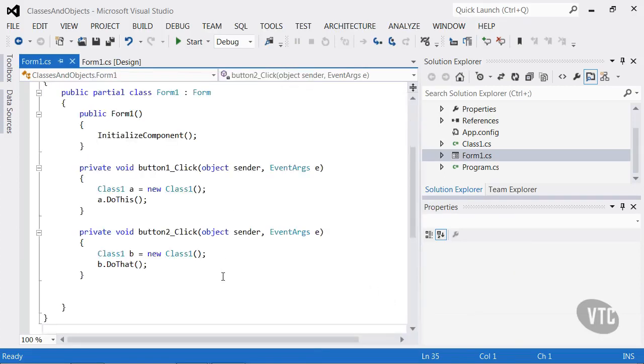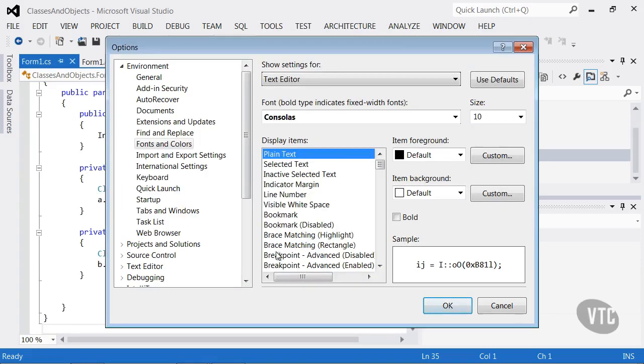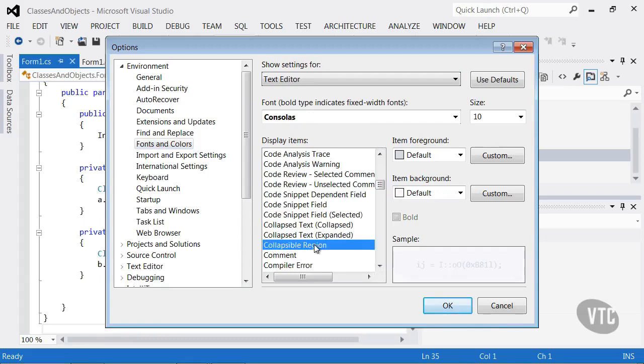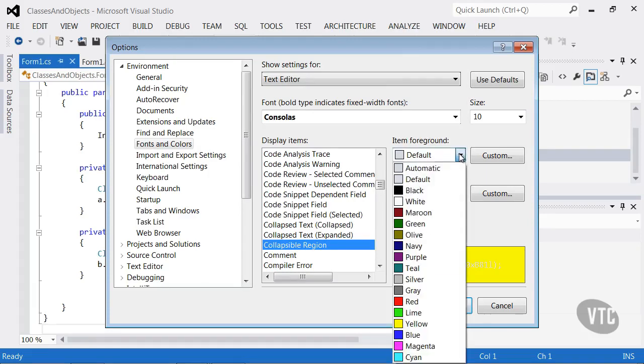Now, if I want to change those colors, I want you to notice what I can do. I can go to Tools, Options, and this is just to whet your appetite as to what can be changed. You just have to play around and see exactly what they're calling it. But notice I'm showing settings for the text editor, fonts and colors, and I'm going to come down to collapsible region. Okay, and notice that's the color now. Well, I'm going to change the background to something you'll really be able to see, like yellow, and I'll change the item foreground to black. All right, so I'll hit OK there.